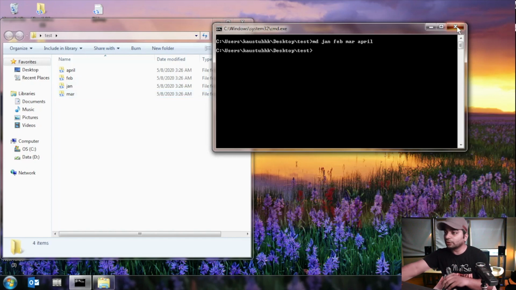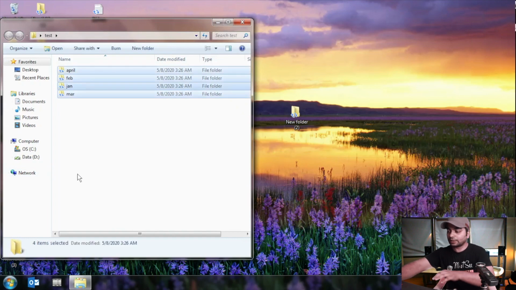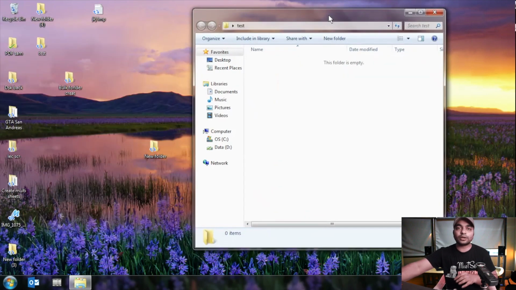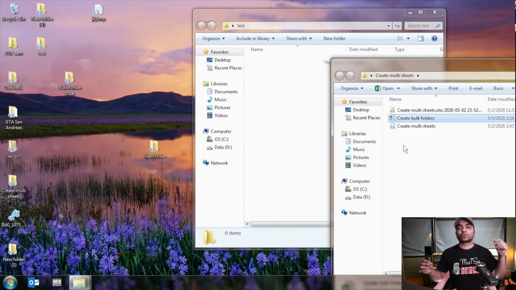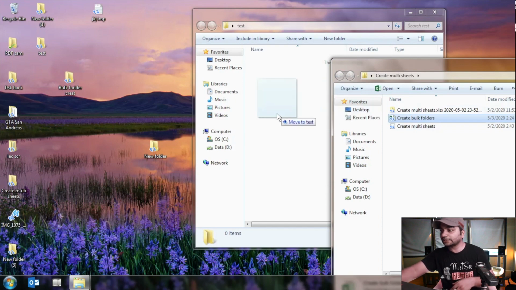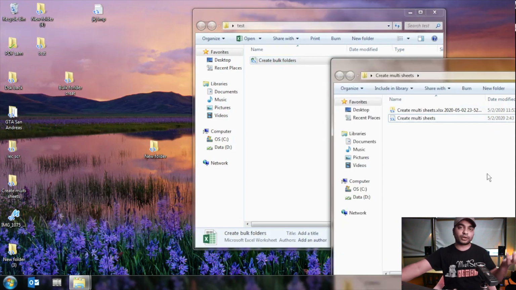What we'll do is, we'll close this, we'll clear our test folder, and now we will get some data first. Okay, so we have a Microsoft Excel file which has a column in which I have written all the names, one by one, of my customers. So this is the create bulk folder Excel. I have just renamed it for our convenience.